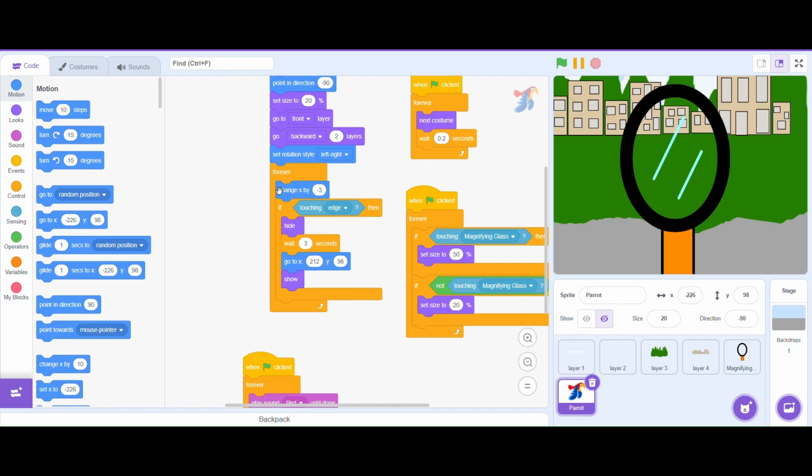Forever, we want the parrot sprite to move towards the left side. So I have given change x by minus 3. And there is a condition that if your parrot sprite is touching the edge, then the parrot sprite will be hidden. We will wait for some seconds. It will go back to the starting place and it will be visible again.